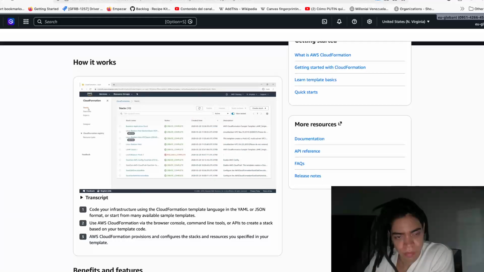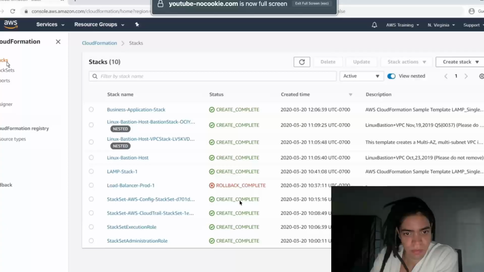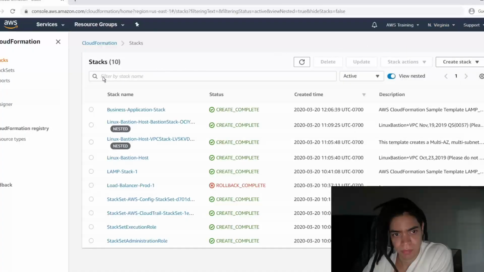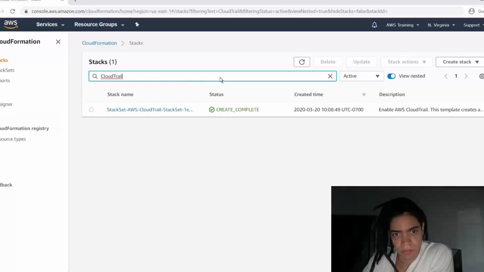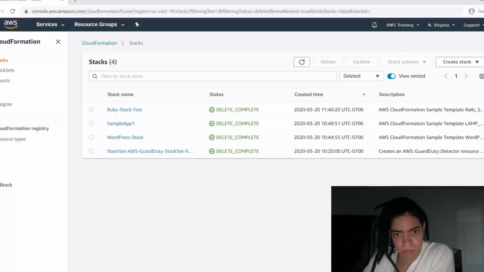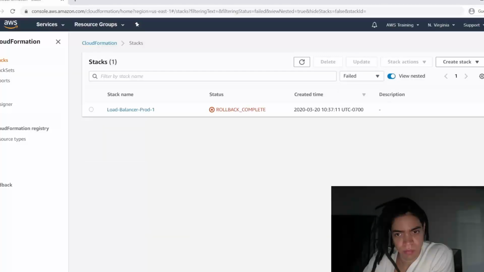Here you can see a list of stacks currently running in this region and the status of each one. You can view the stacks deployed in different regions by using the region selection menu. To find stacks faster, you can use the search bar to filter by stack name or keywords. You can also filter by status. For example, this view shows all your deleted stacks. You can use this view to verify that all stack resources have been removed from your account. This view shows stacks that have failed during deployment. This could indicate an issue with the stack template.